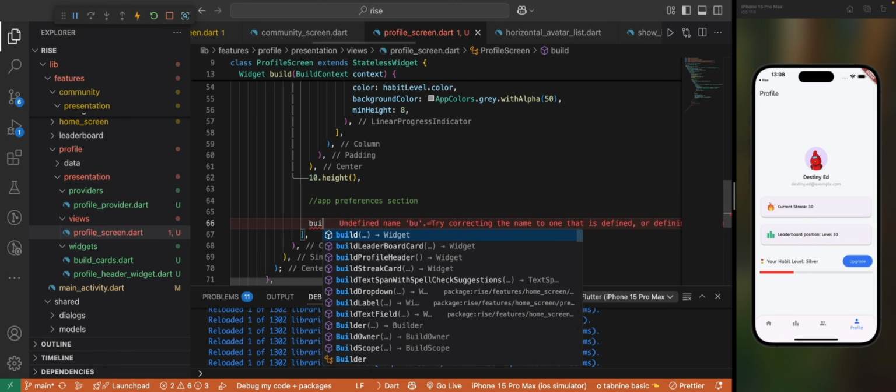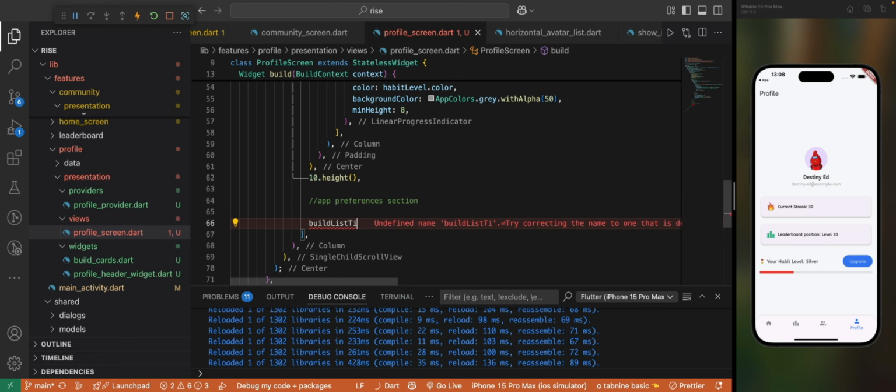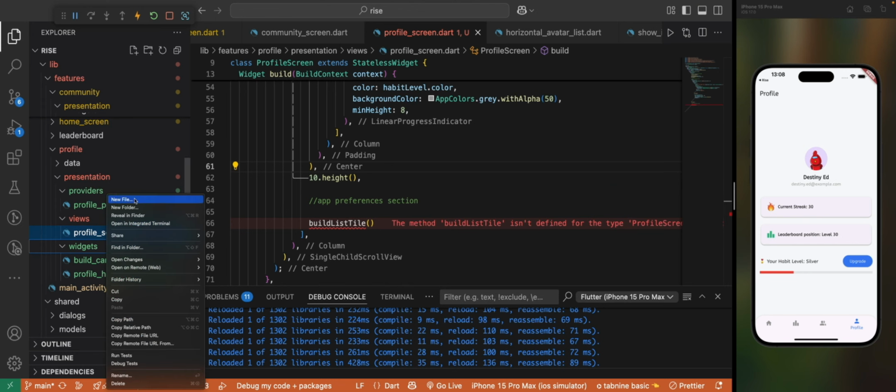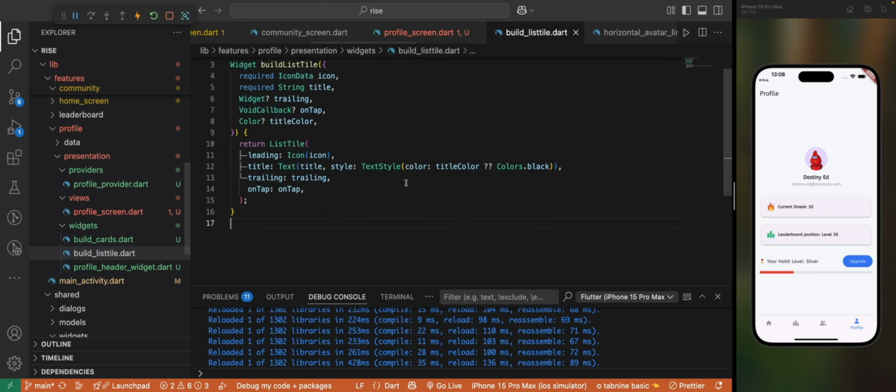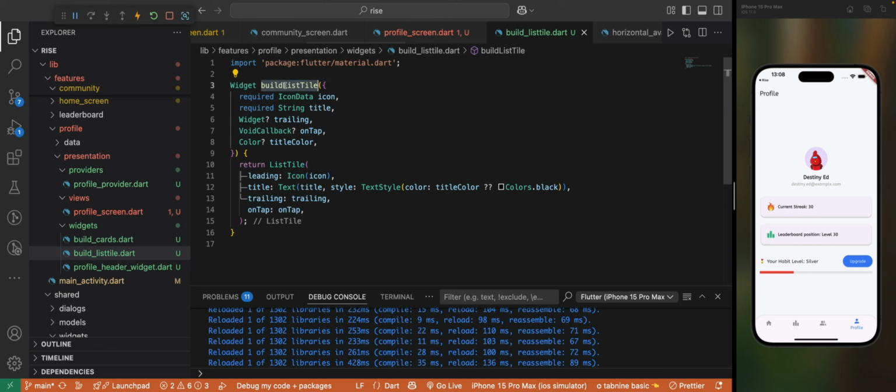Okay, so just below here, I'm going to build a list style. This list style is going to take different parameters. So here I'm going to create build list style inside this widget. We have build list style dot that. So here, as you can see, this is the build list style.